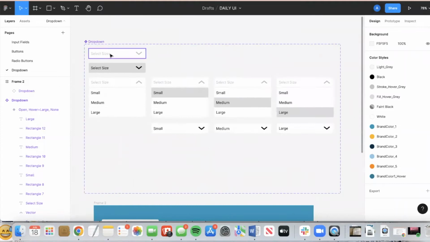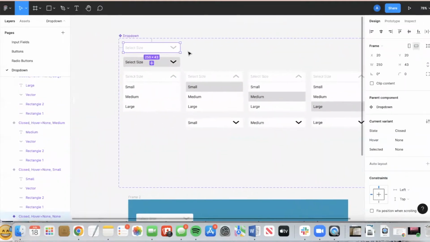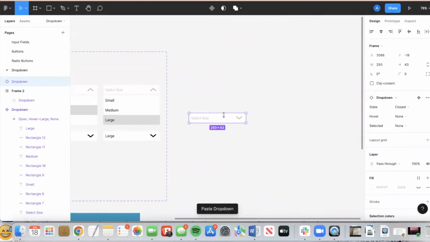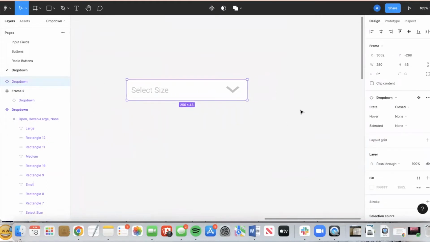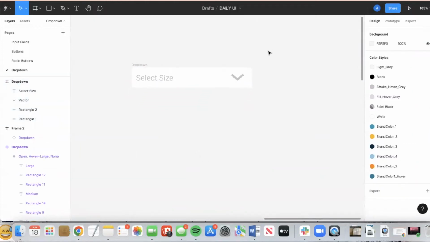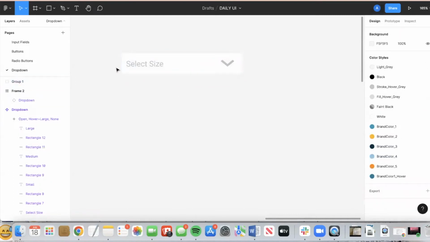So let's do this from scratch. We're going to start with a rectangle with a chevron icon from Material Design icons. This rectangle is 250 by 43 pixels. We're going to detach this instance so it's brand new. We're starting from scratch. Let's actually even ungroup everything so it's not a frame.